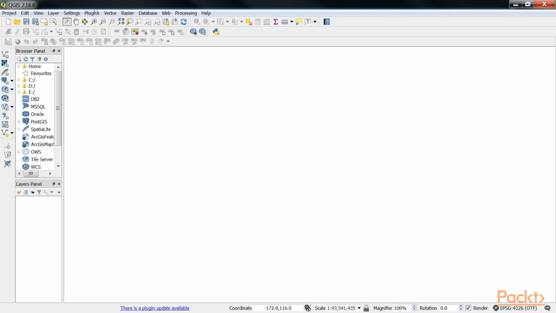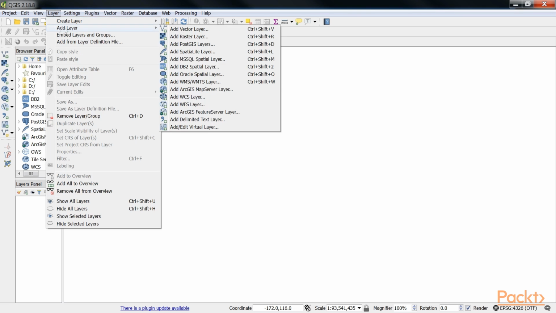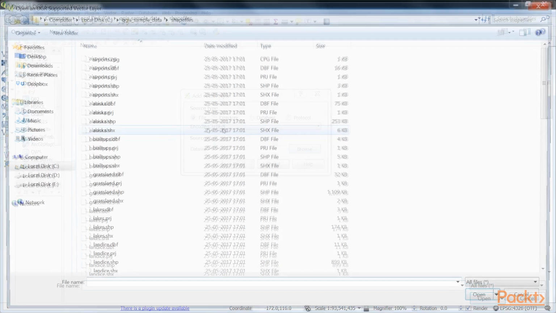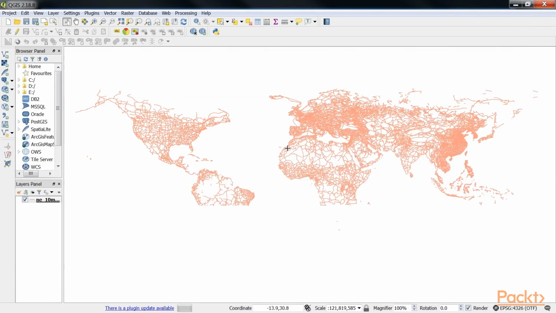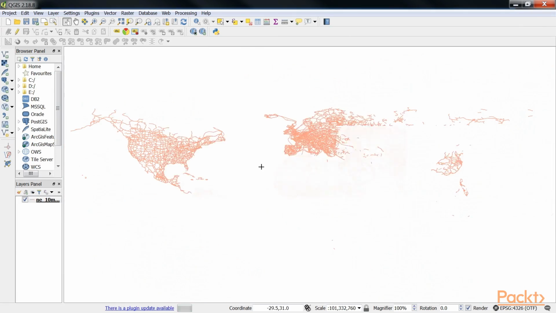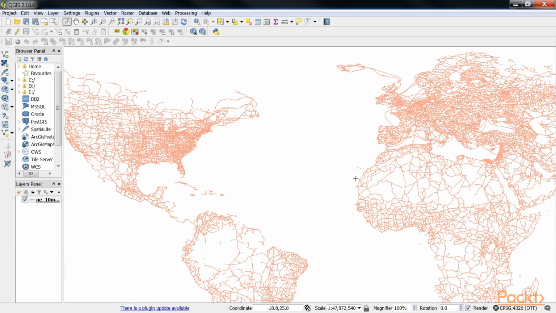In this example, we'll again use the ne10m_roads.shp file from Natural Earth. So let's load the layer. Go to the Shapefiles folder and select the file. We'll set the configuration to create a style where the line's pen width depends on the feature's scale rank, and the line color depends on the toll attribute.